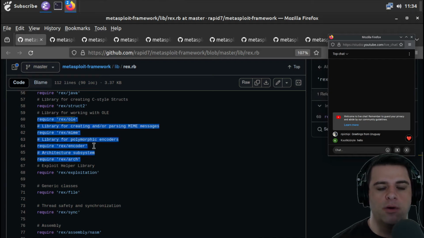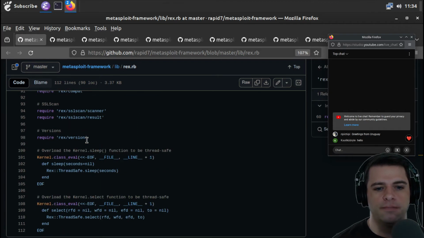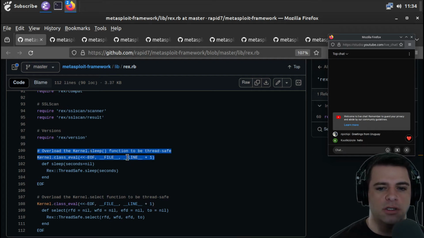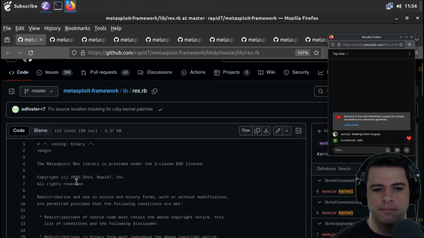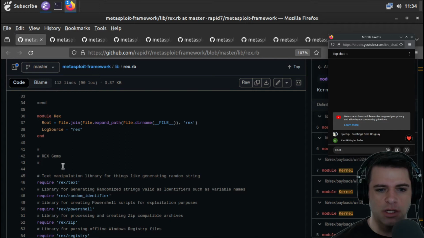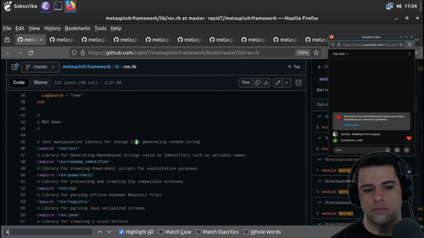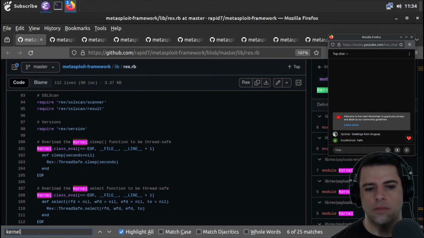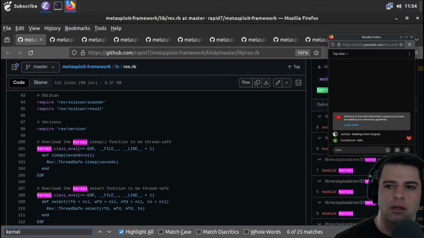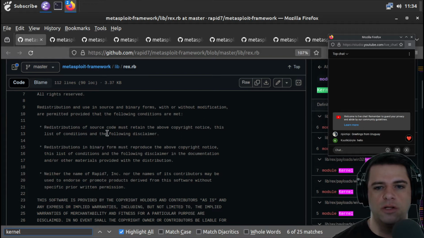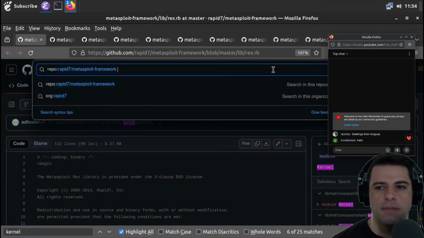It seems like we're mainly importing a bunch of stuff from the Rex folder. Overload the kernel sleep function to be thread safe. Kernel class eval. I don't know. Is this like a Metasploit kernel or the Linux kernel? I'm not sure. But we're not doing much other than importing stuff. That stuff might be interesting.